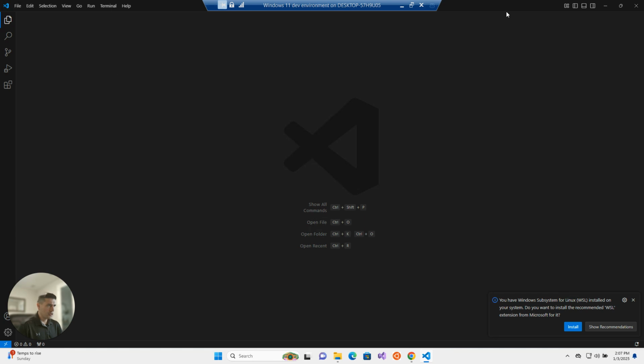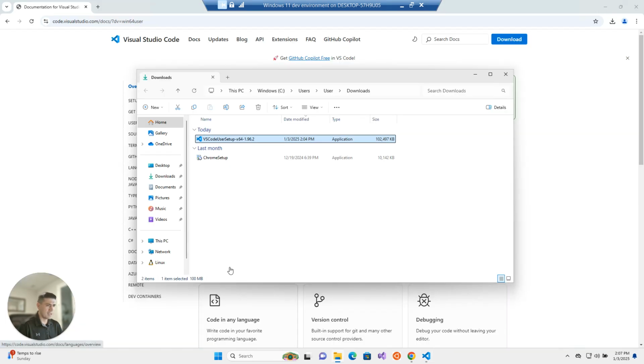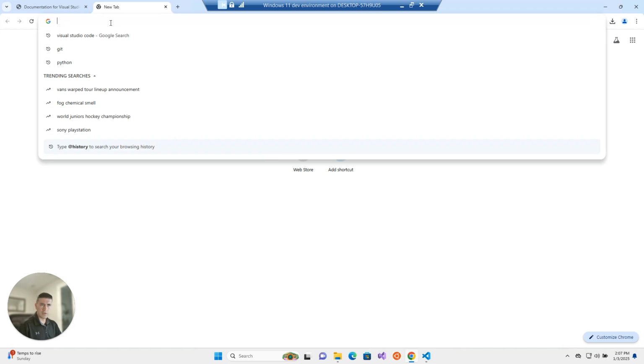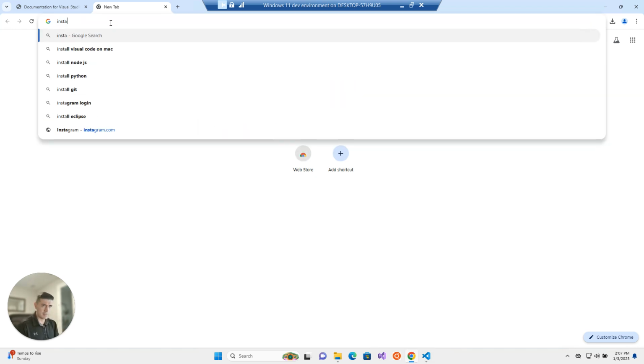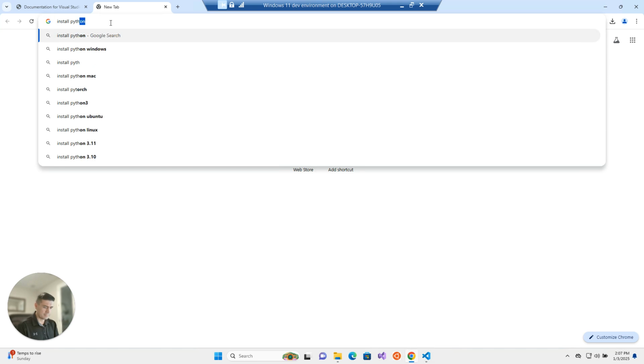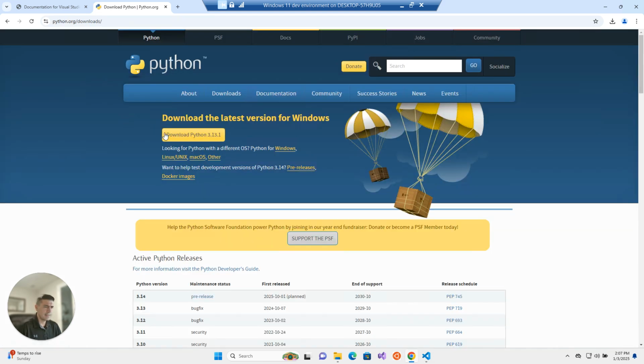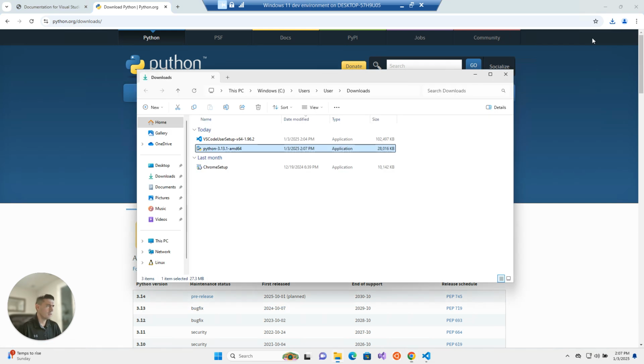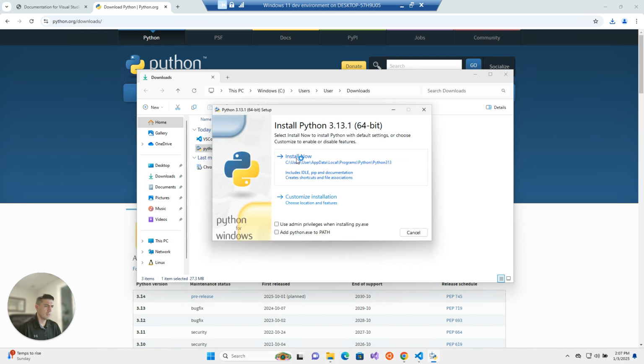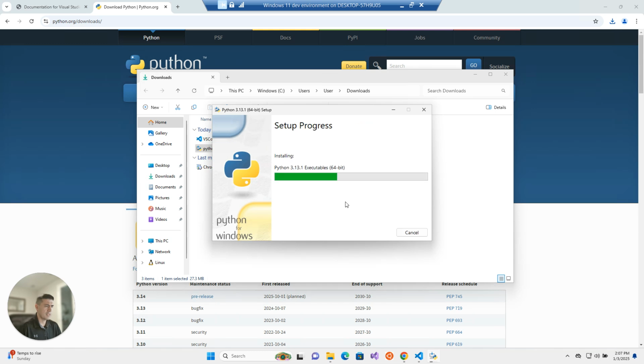So again, going back to the virtual machine here, I'm going to minimize Visual Studio Code. I'm going to go into this tab and search for install Python. There are many ways of doing it. We're going to go through this way. And that's it. So download Python, the executable, double click. I want to add it to the path. I'll click install.